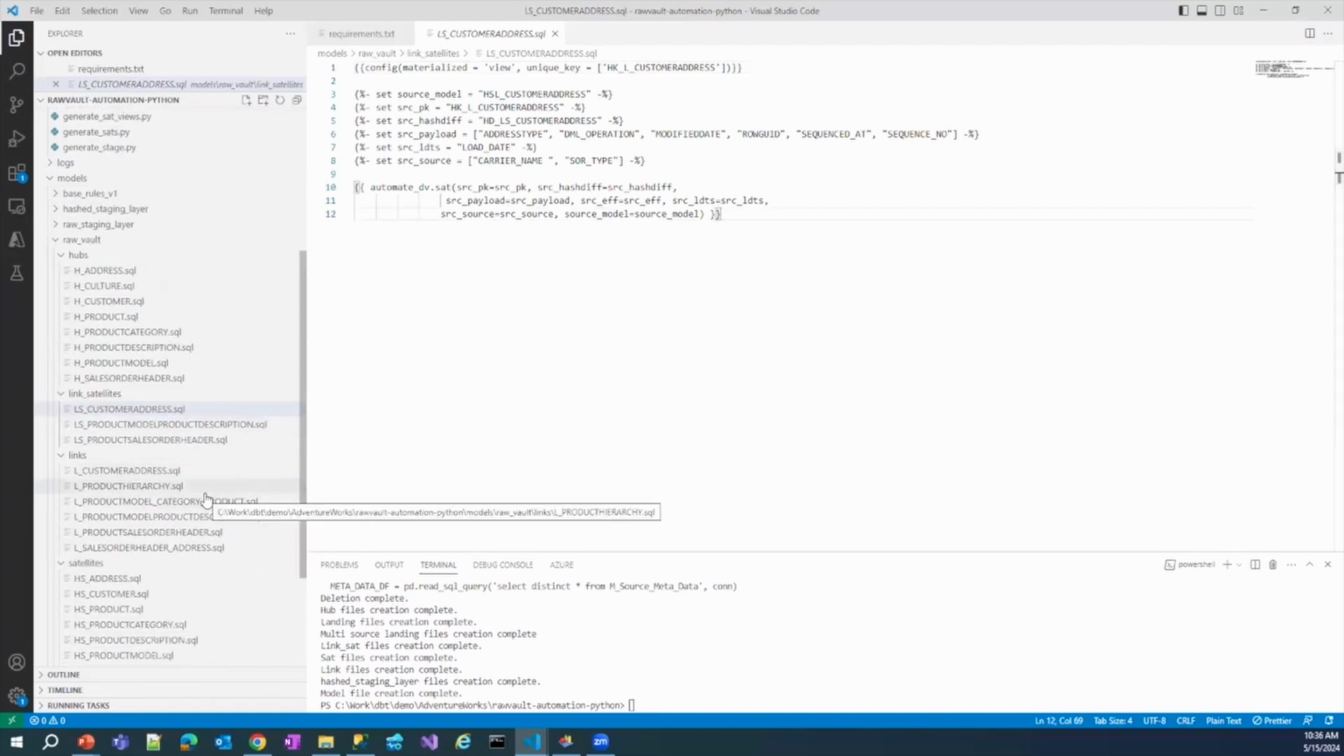So in this case, if we take, for example, that link satellite, these are Automate DB macros. At the beginning, in lines 3 to 8, we can see that we're setting some global variables that we can then pass into the automate DB satellite macro, which creates that satellite for us. So right here, we're essentially automating the actual Jinja script. Automate DB follows the Jinja scripting language, so we're auto-generating that Jinja script through Python, which we can then pass into DBT for DBT to push the data and create that actual data vault model in Snowflake for us.